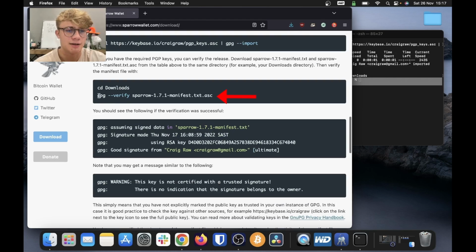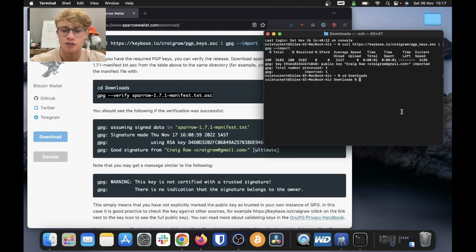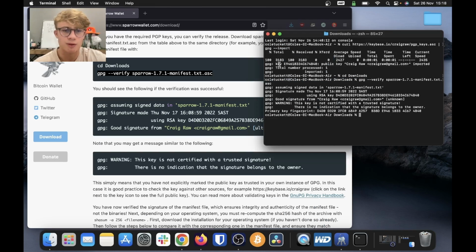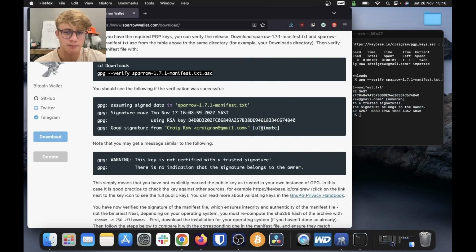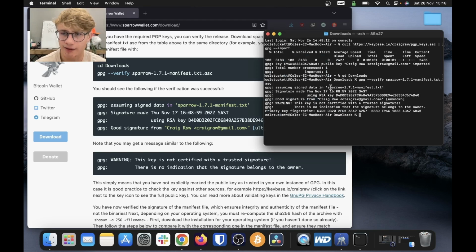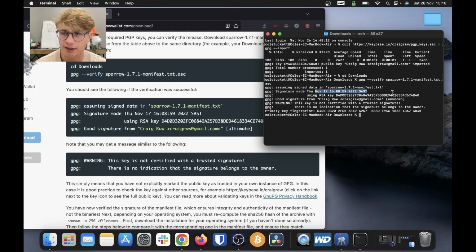Next, I need to run this line. So I copy this line quickly and I paste this into the terminal once again and click return. What we need to do is make sure that this over here matches what it says over here. Assuming signed data in this file, signature made with this date using RSA key, this key, good signature from Craig Raw. So if we look over here, we can see this is the correct file. It was made on the right date. Those match. And if you look at the key over here, these 2 keys match as well. And now the final line, good signature from Craig Raw.